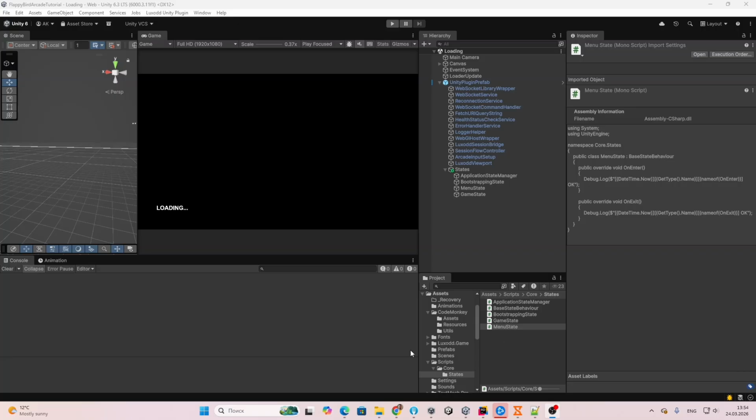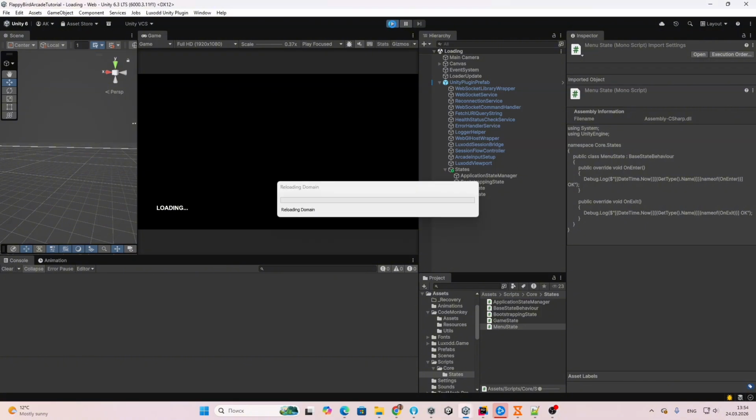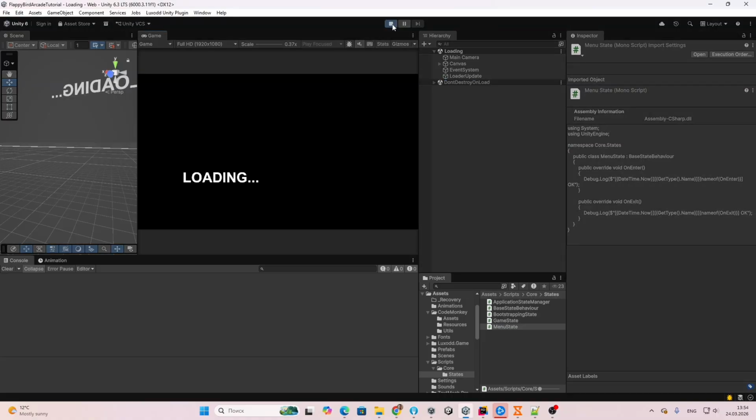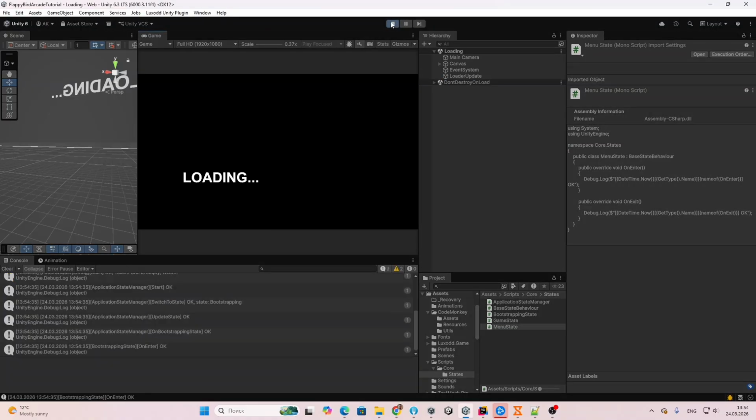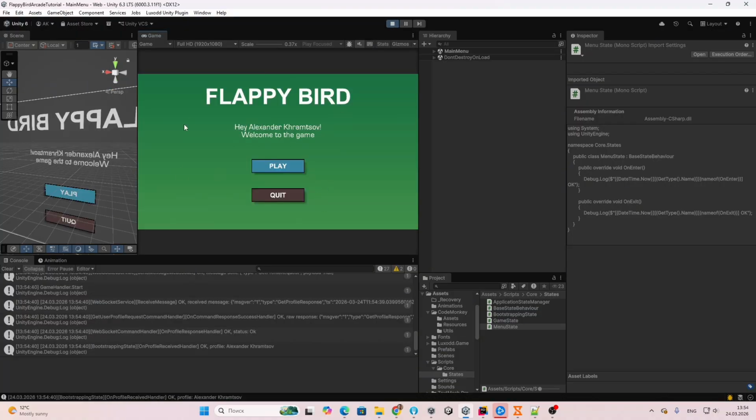So let's continue. What we need to do? We want that when we connect to the server, our bootstrapping state switches to main menu state, and when we load in the state, we should set up the name of the user who plays this game. Previously we implemented this, but it's working only in the bootstrap state. But we should implement that it works on main menu. So what we need to change?